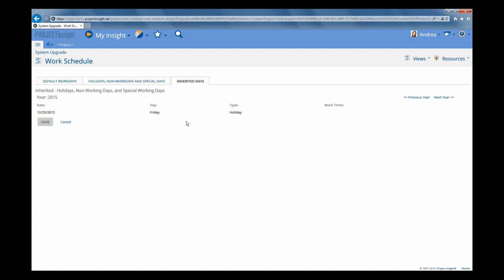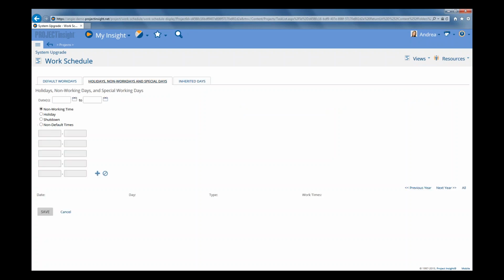So you can't change these inherited days. That's what the system defaults are used for, to set that up automatically for your calendars, your work schedules that are set up for your projects. You can't change them. If you did change them in the system default, though, they would update here. So if you did have some special holidays or non-work days or special days with non-default times, then you can enter those into this specific project calendar.